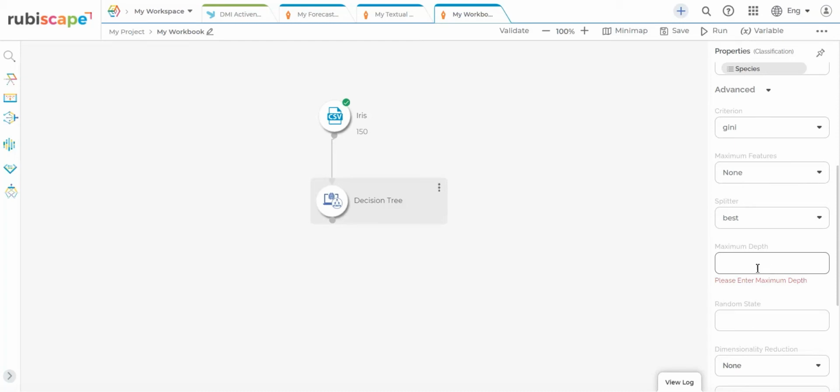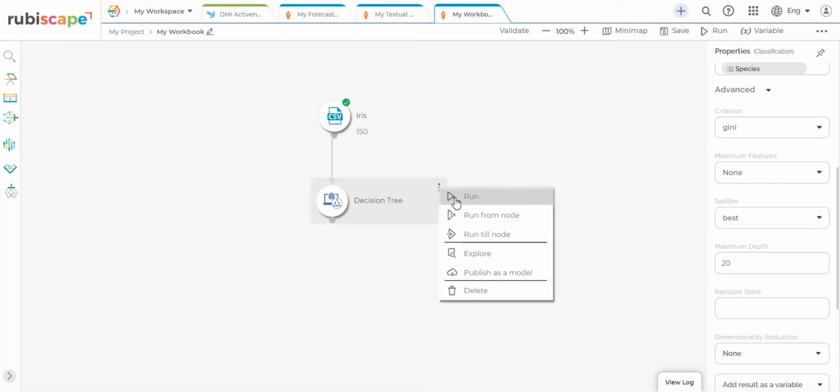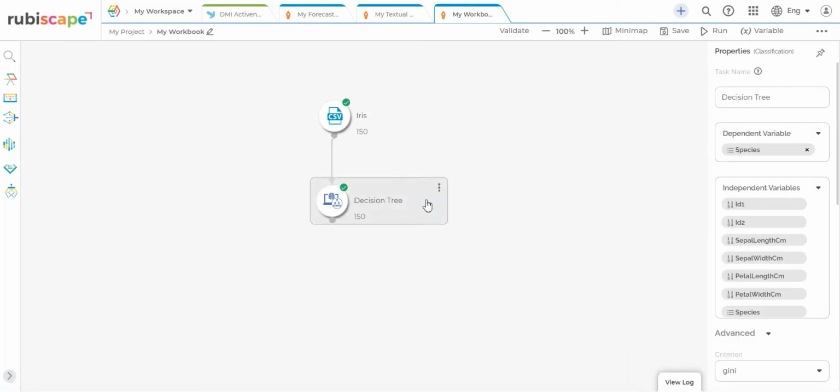Enter the other required parameters to execute the decision tree algorithm. Click on ellipsis to execute the decision tree algorithm. To explore the result for the decision tree, click on ellipsis and select Explore.